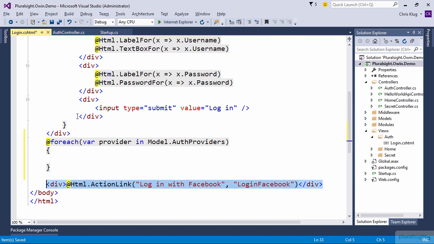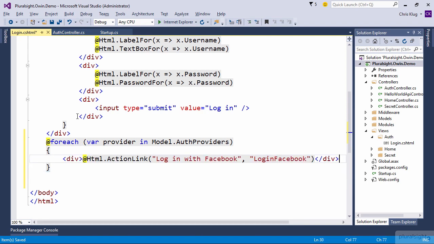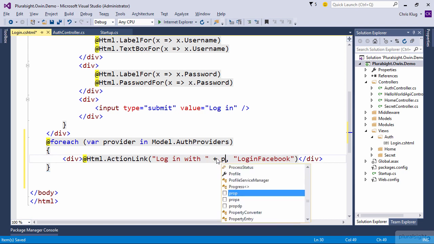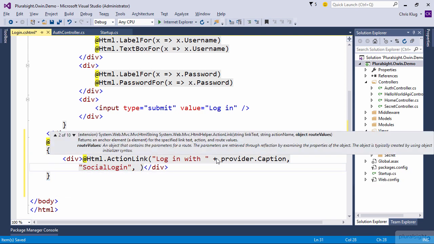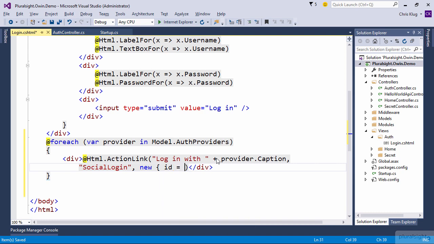And for each one of the providers, I want to create a div and an HTML action link with the text "Login with", and then append the provider.Caption to get the name of the provider. And then I want to change the target action from LoginFacebook to SocialLogin. And finally, I want to add a route value called ID, which is set to the provider's authentication type.